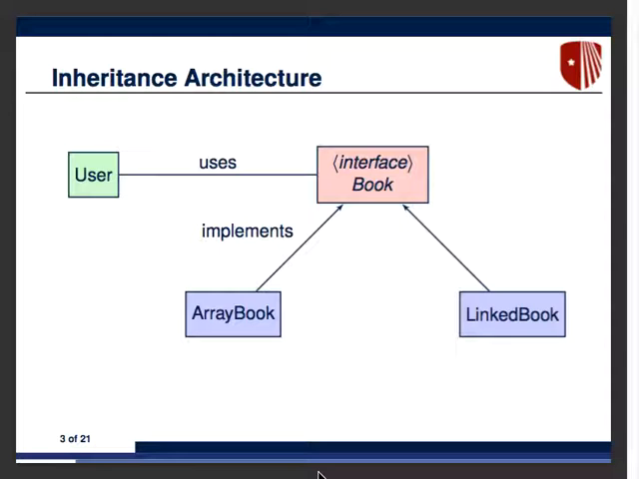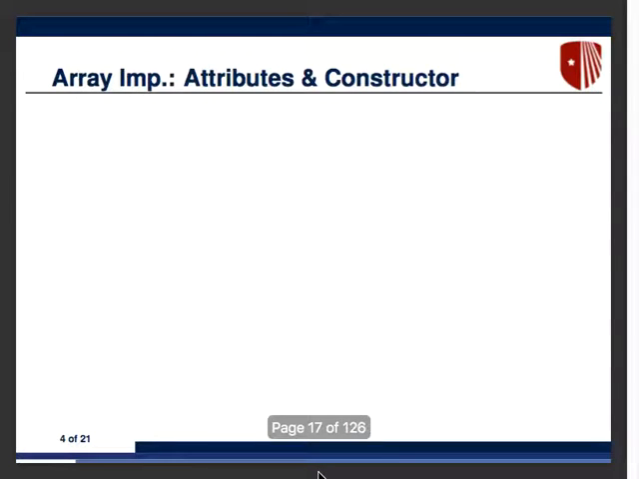How many? According to the hierarchy there. Agent, how many? So what can be the dynamic type for books? 2, right? So either array book or linked book. Yeah, very easy. That's polymorphism. So 2 possibilities. Okay, let's see this.